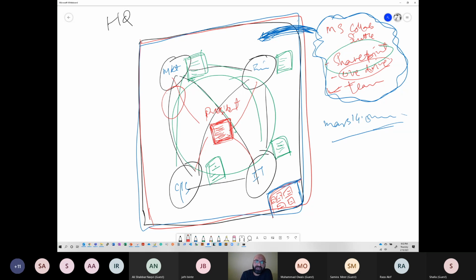Marketing has a shared drive, and they are saving everything in there. Same goes with finance or IT and all those guys. But there are some areas where marketing is sharing some of the information with finance, so they granted shared access to that specific folder to finance, and finance can go in and pull that information.